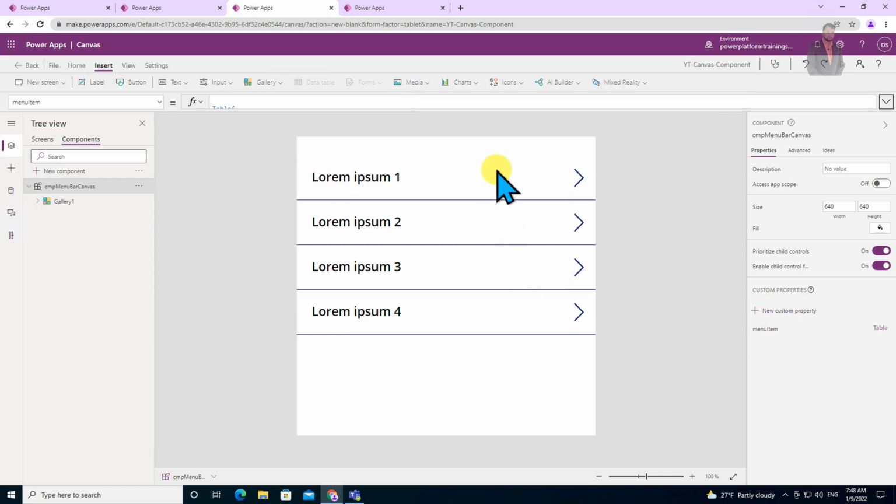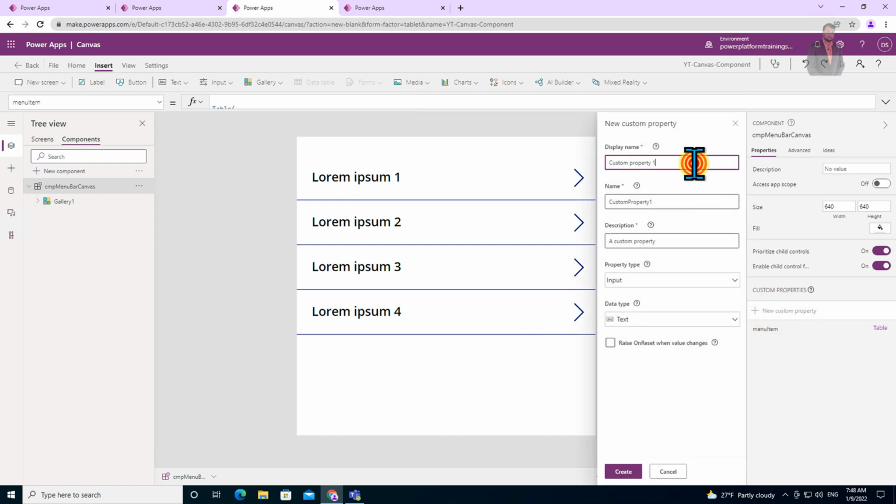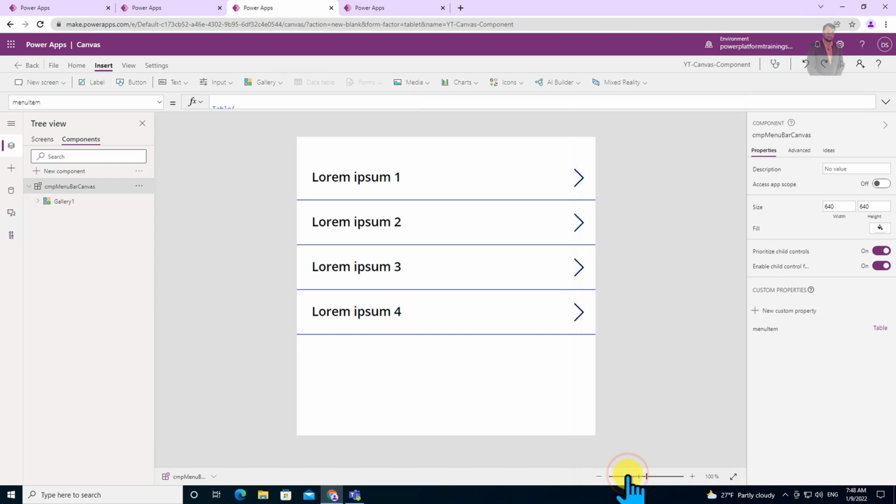Now I need to define one output property. Whatever item is selected, I need that as an output. So I will define one output property and provide the name of the output property as selected item. You can provide any name you like. Over here let's select the type as output and data type as text and just click on create. That is how we are defining our output property.